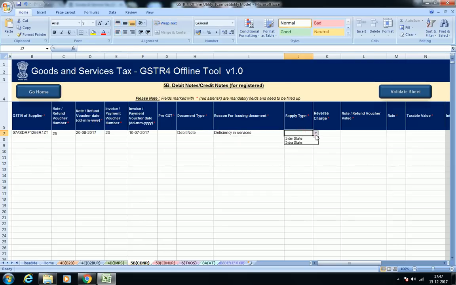Next is supply type, then reverse charge. I don't know why this reverse charge field is here and why we have to select yes, because it is not necessary that debit notes and credit notes are regarding reverse charge supply. So this field I believe has certain errors. Please look into it and update me. Here it says only yes, and it's a mandatory field.